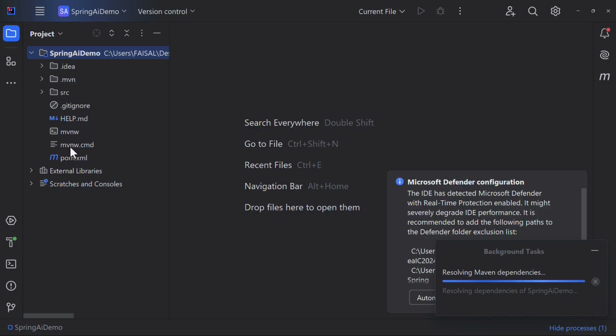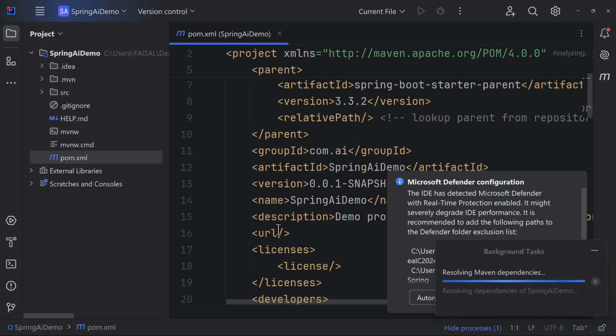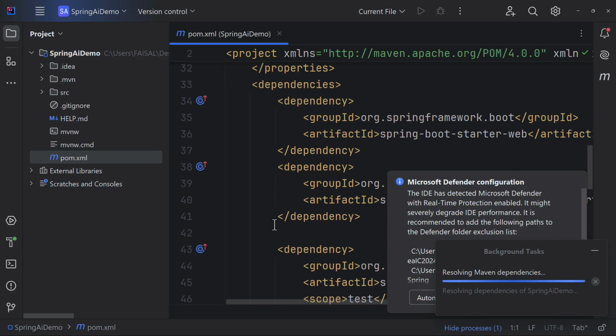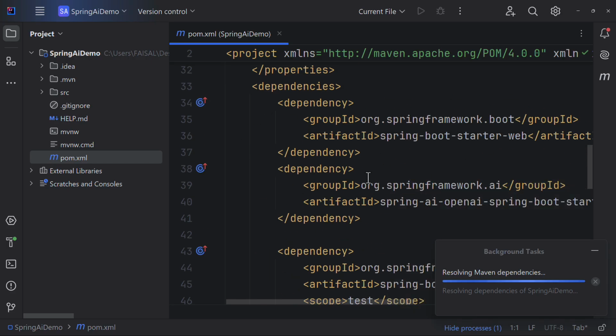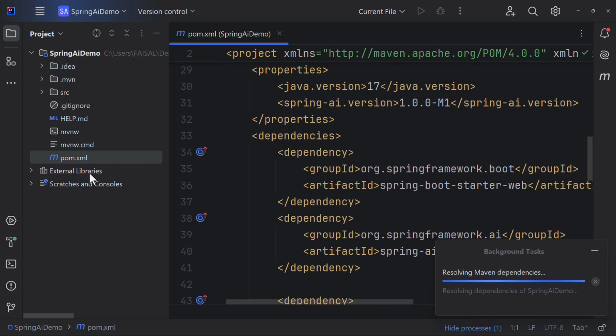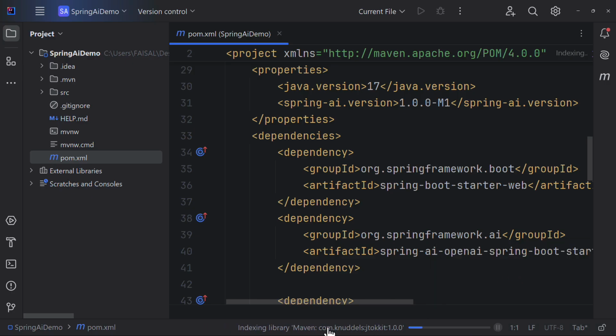What it's actually doing is, if you go to pom.xml, you have added a couple of dependencies. So it's fetching all the required jar files and getting them into the external libraries folder for you to use locally. You can see indexing, and the download is complete and the indexing is also complete. So the project is ready for use.